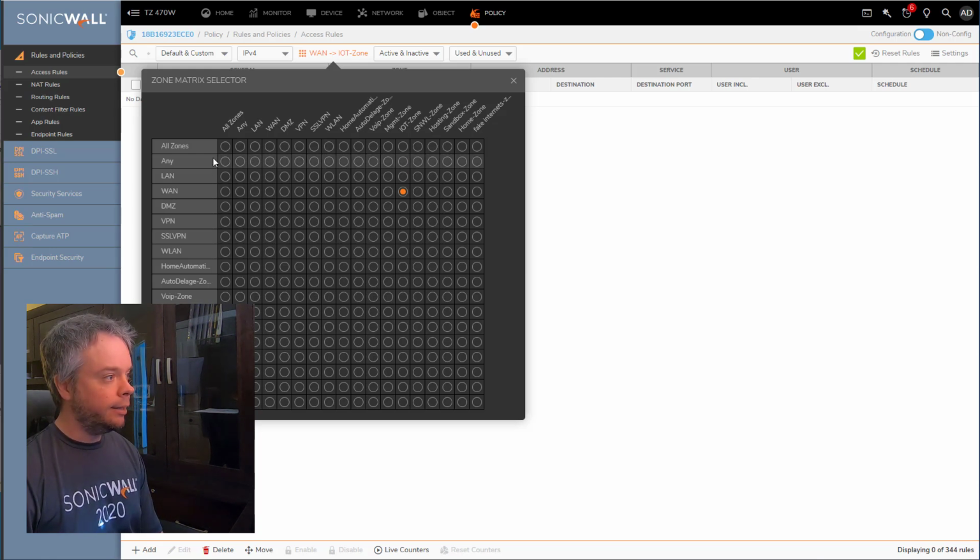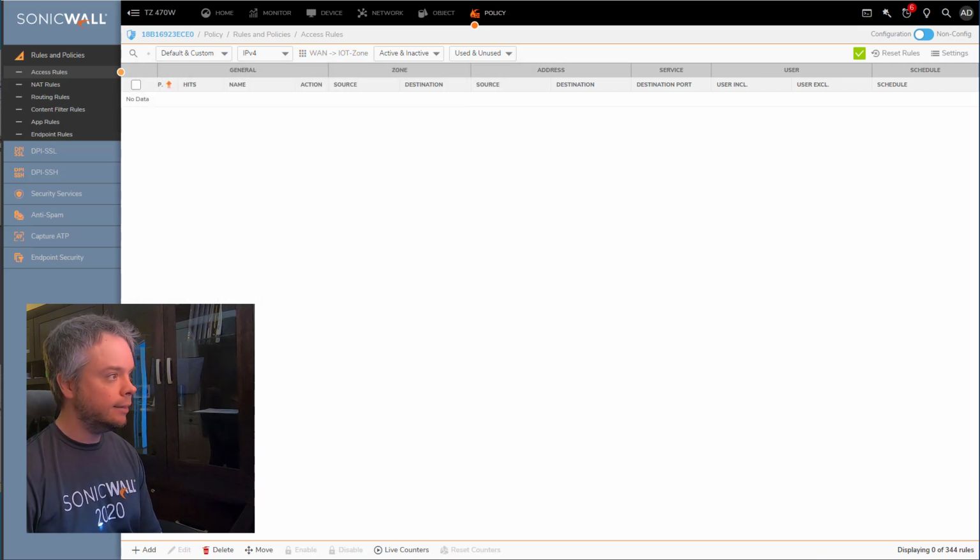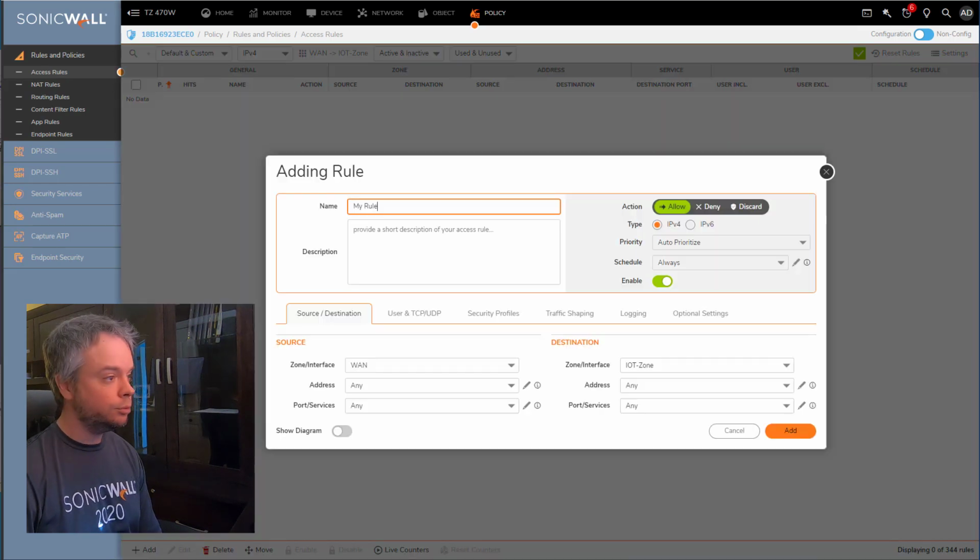So in my case, the printer is in the IoT zone, but in your case, if you haven't done any network segregation, it will probably be from WAN to LAN. So you'll pick here from WAN going to the LAN. In my case, it's from the WAN going to the IoT zone. Then I will click on add at the bottom because I need to create an access rule to allow that traffic.